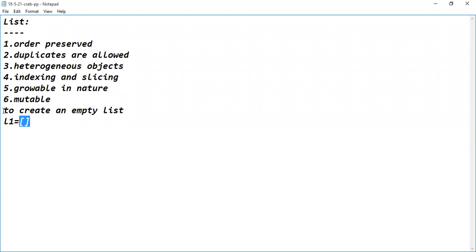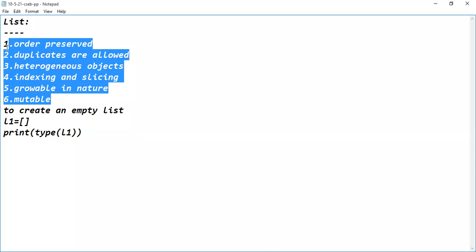L1 is considered as list data type. To know about it, you can use the type function. So print of, within this, you can use the type function for knowing about the data type of the variable. So type of L1 can be mentioned such that it displays the data type of the L1 variable. So this is something about the list data type. These are the characteristics, guys. You have to remember about these characteristics.